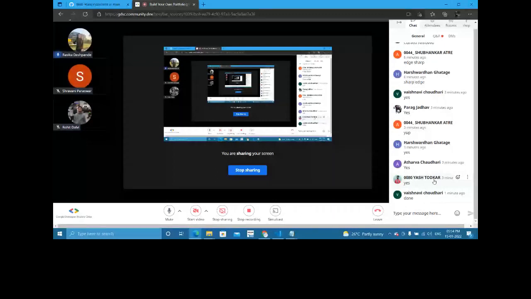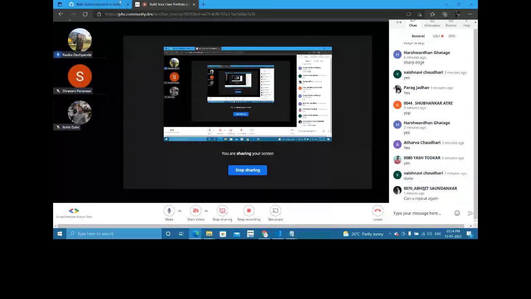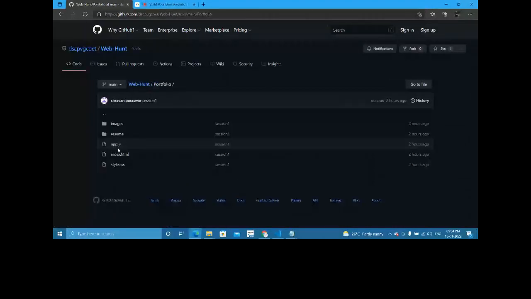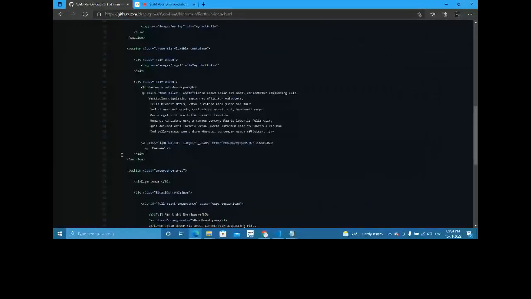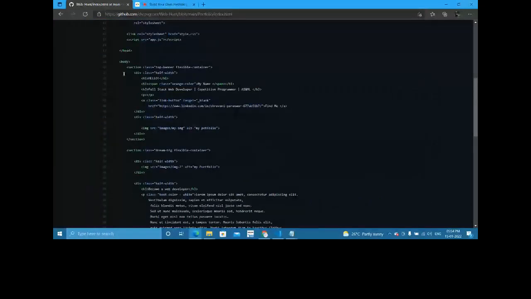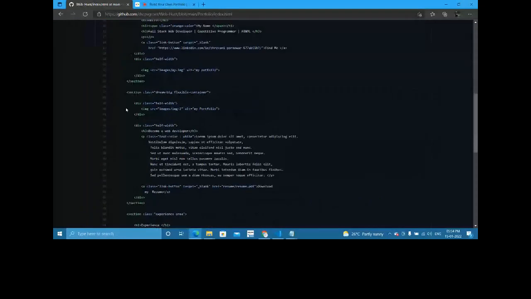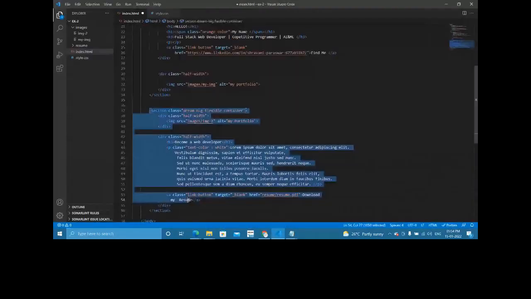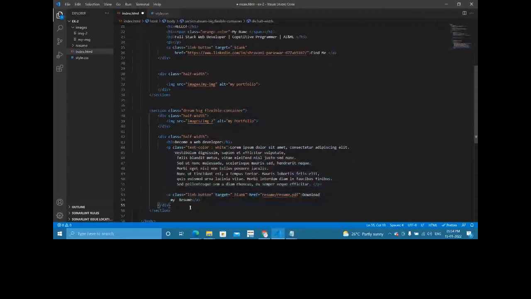You have done it. Okay. Abhijit, you just have to go to the link. Now you have to click on portfolio, then go to index.html, and you have copy pasted the first section. Now you just have to copy paste the second section of the code, and after you have copied it, just paste it below this section. Below this, you just have to paste it, nothing else.